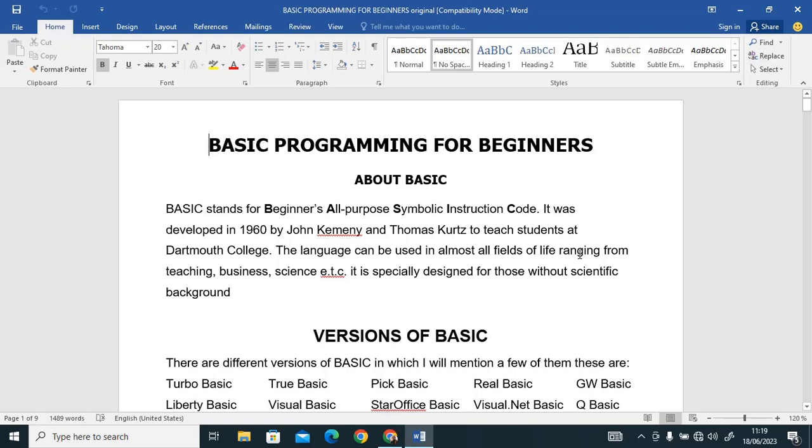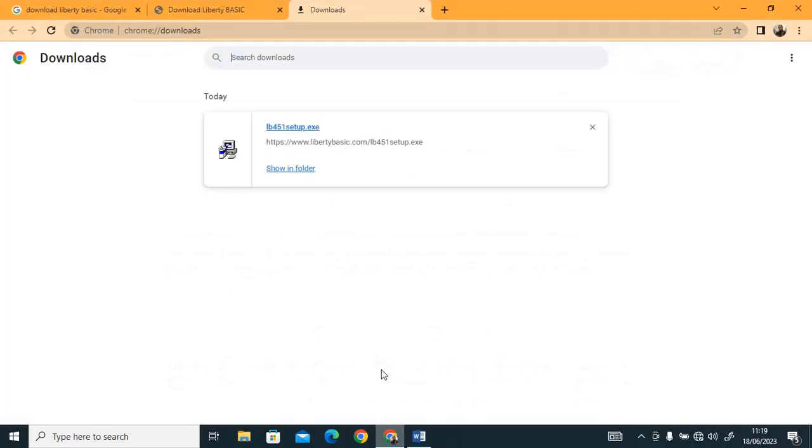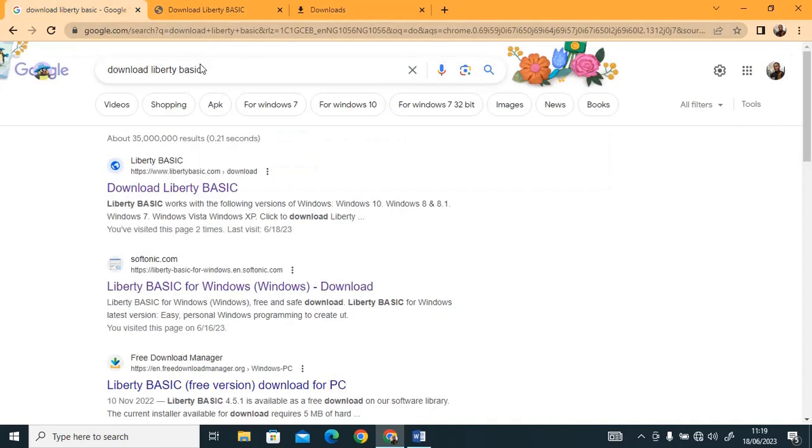I'm going to use Liberty Basic. There are different versions of BASIC we can use, but I'm going to use Liberty Basic here. I will show you how to do it. So you go to your Google Chrome and just type "download Liberty Basic". When you type this in your Google Chrome, it will bring out this.